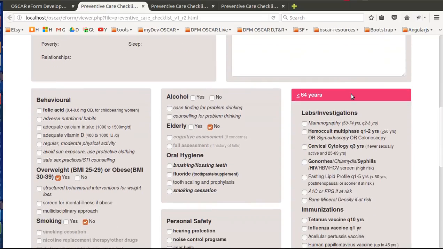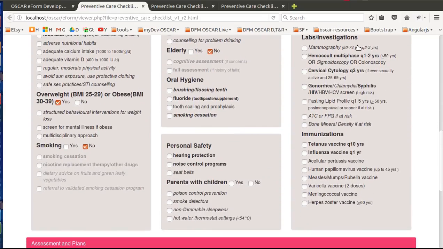Now if we go down here on the labs, this will look for the A1C or the FBS and pull them in. If there is a value, in this hover it will populate the value and the date observed of that lab.